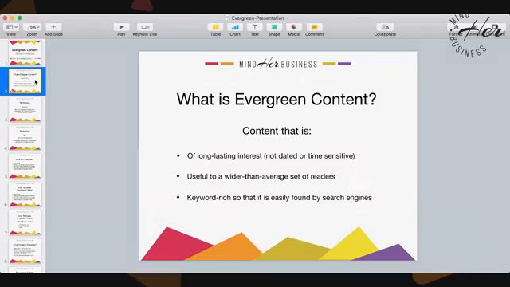So evergreen content is content that is of long-lasting interest. So it's not dated, it's not time sensitive, it's not talking about what happened on The Bachelor last night, it's not talking about what you think is going to happen in the next episode of your favorite show on TV. It's something that's going to be lasting for a really, really long time. Timeless stuff, right?